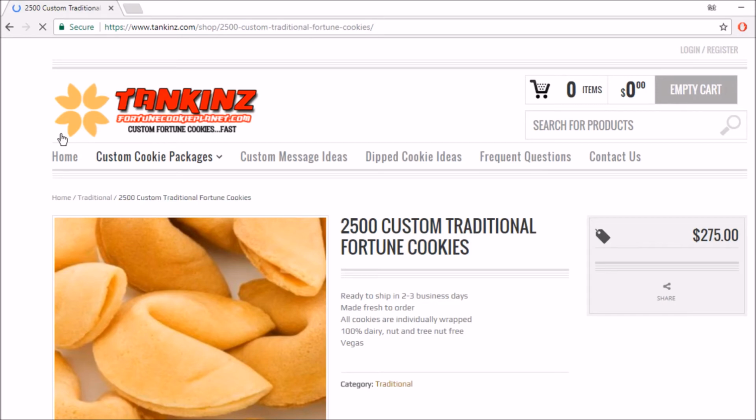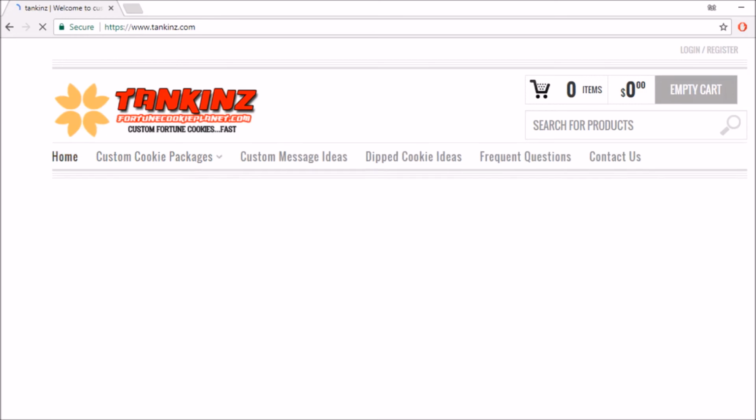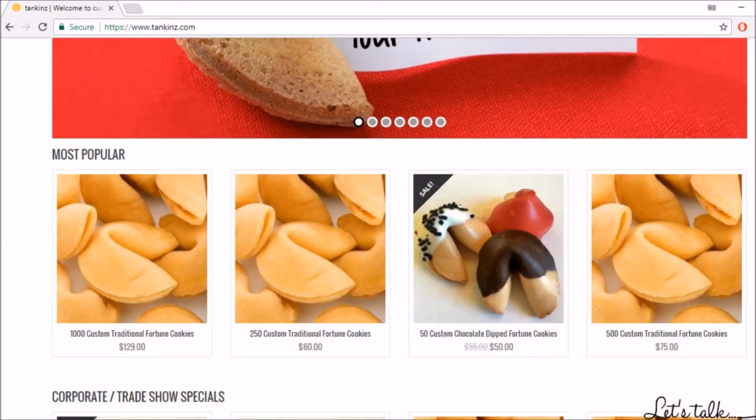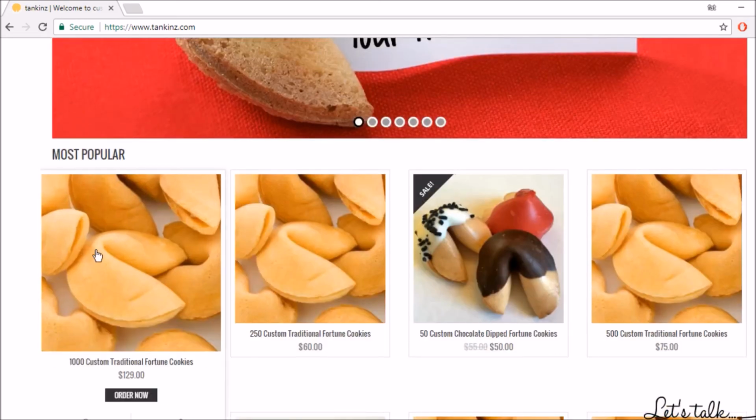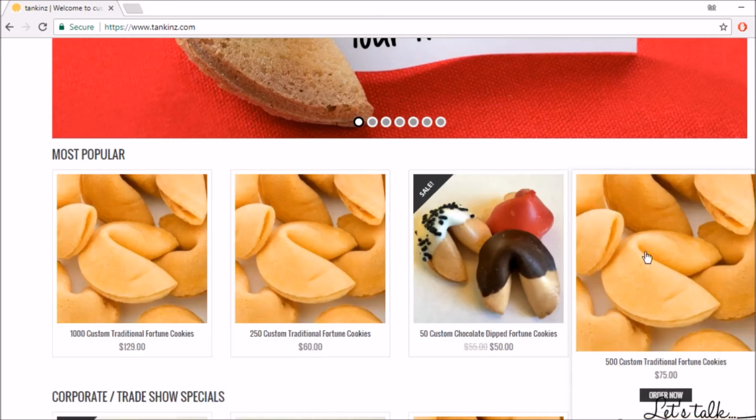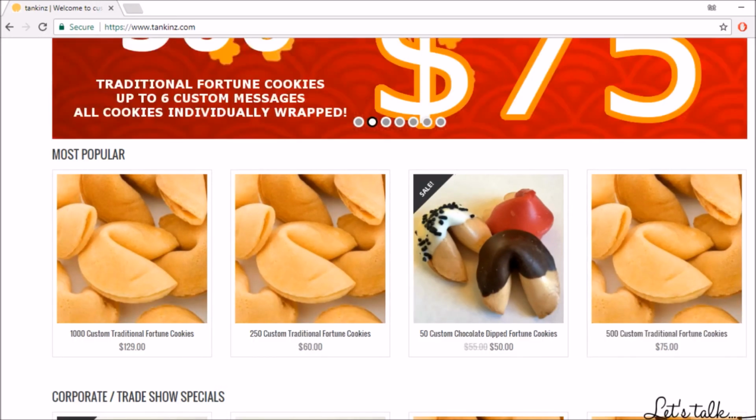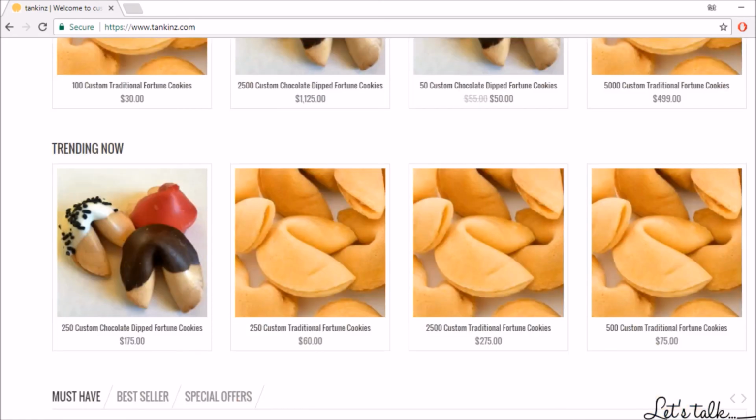Another way you can order the cookies is on the home page itself. We have packages that are already set up. For example, some of our most popular packages you can find on here. You scroll down, most popular, 1,000 fortune cookies for $129. Again, with any of these, you can click directly on them and it'll take you to the order form for that page. Hopefully that helps in explaining how to actually place an order online.